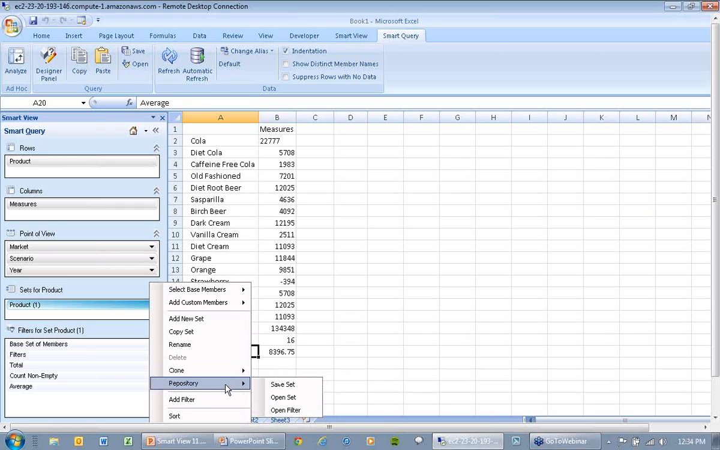And down here there's a repository command where if it took me 30 minutes to create that set, I might want to save that for future use, so I can save that set in the repository. I can do cloning, deleting, renaming, copying, all kinds of things. I create multiple sets via this add new set, and I can filter a set, and I can do sorting on sets. There's all kinds of things I can do.